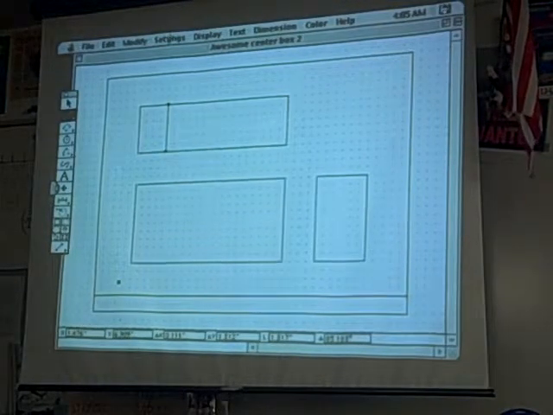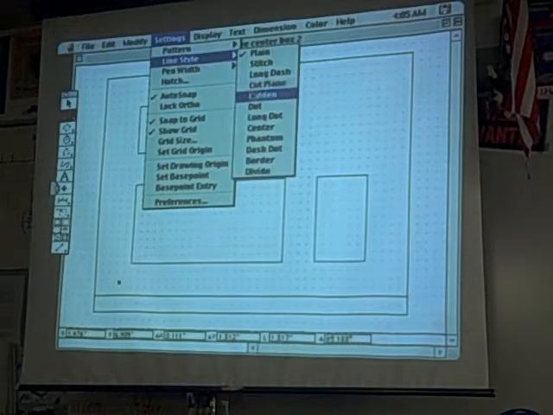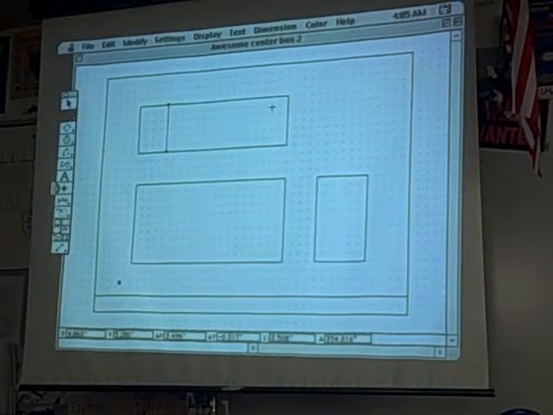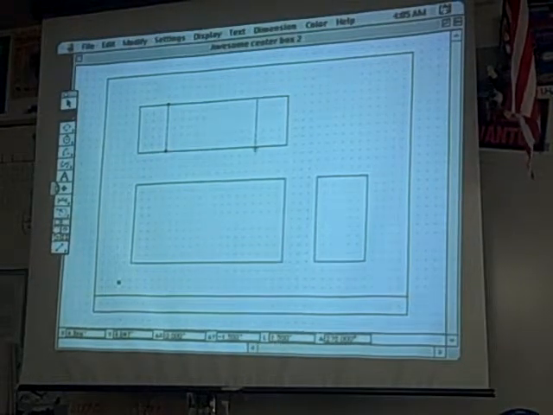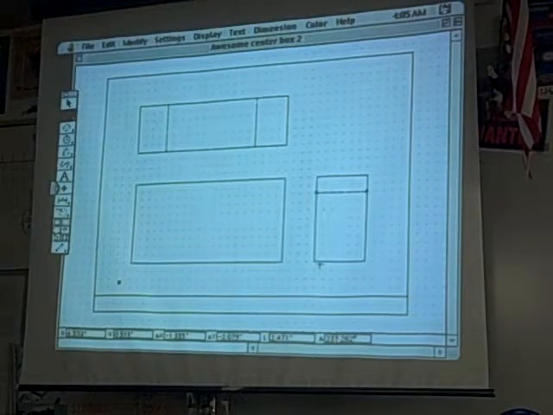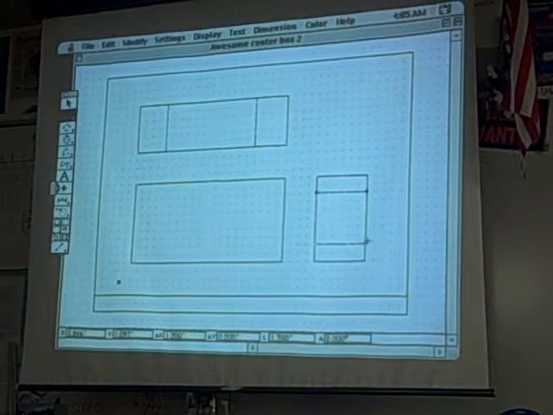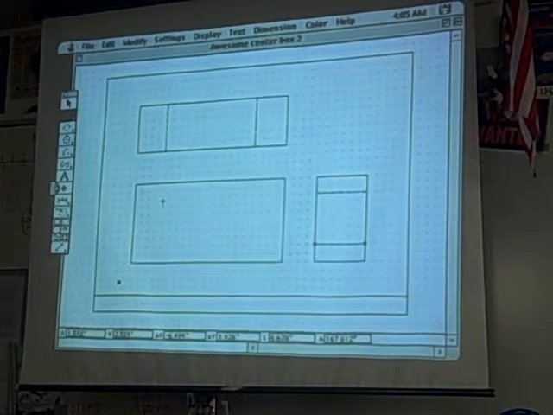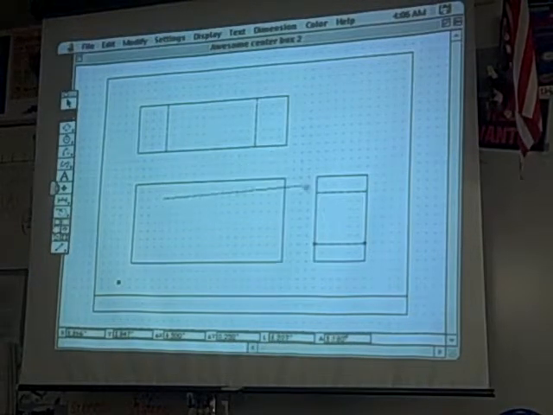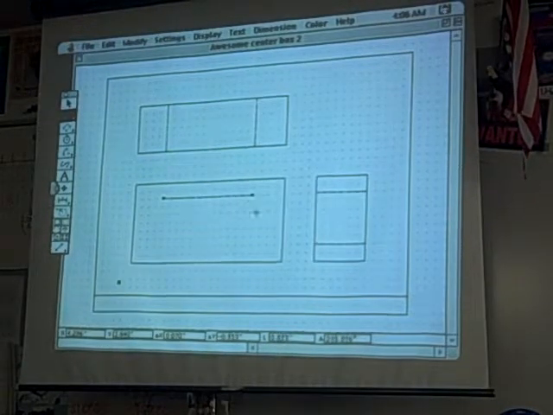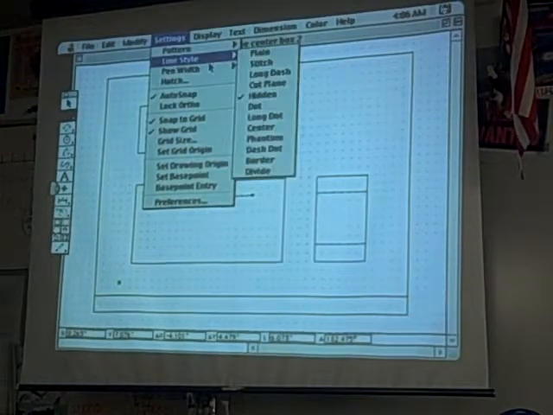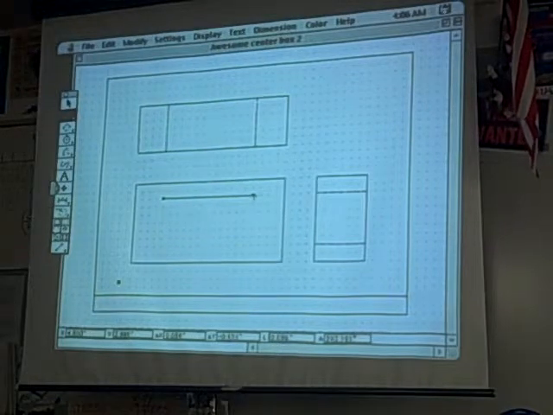I need to change that line now, so I go under Settings, Line Style, and make that a hidden line. Okay? This one here, same thing. Hidden line. Hidden line here. Hidden line here. Okay, now I've come back and on the front view, cut the hole in the middle. Same as it is there, same as it is here, except now I need to go back and change that to a regular line. So I go back to my line style, make it a plain line, finish up.